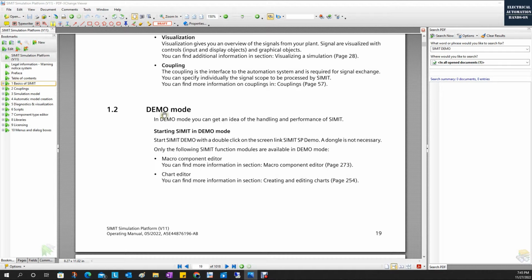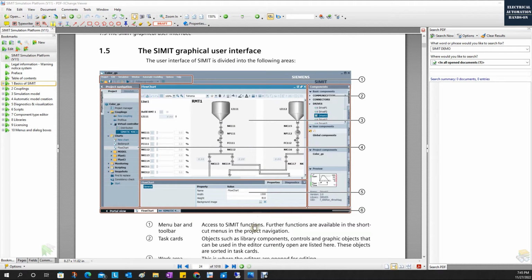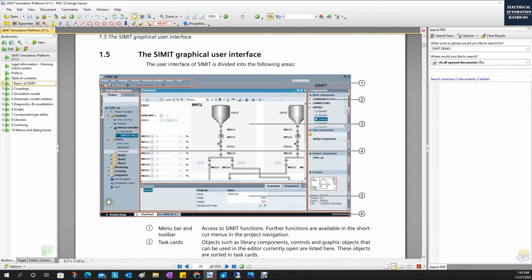But the good thing is, the demo mode does not need any license. You can just install SIMIT version 11 and practice this software. Then if we go to this 1.5, you will see the software's overall picture.